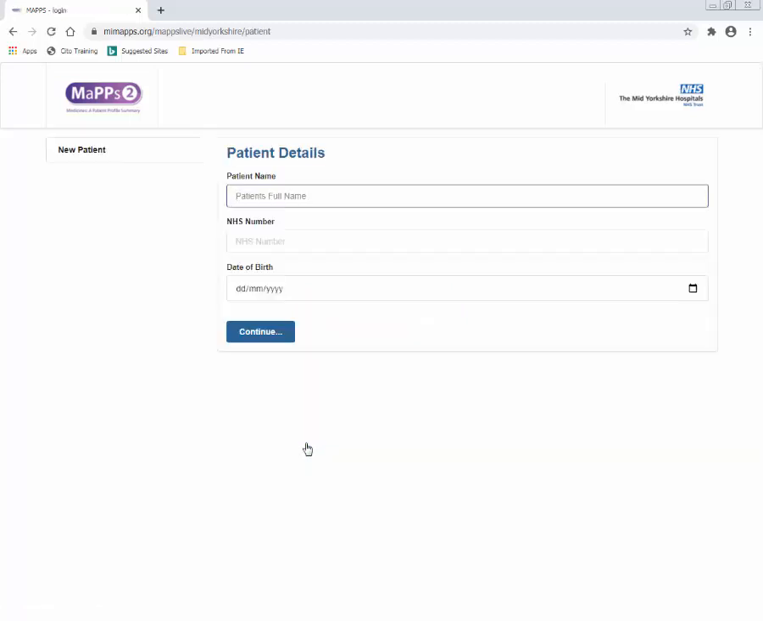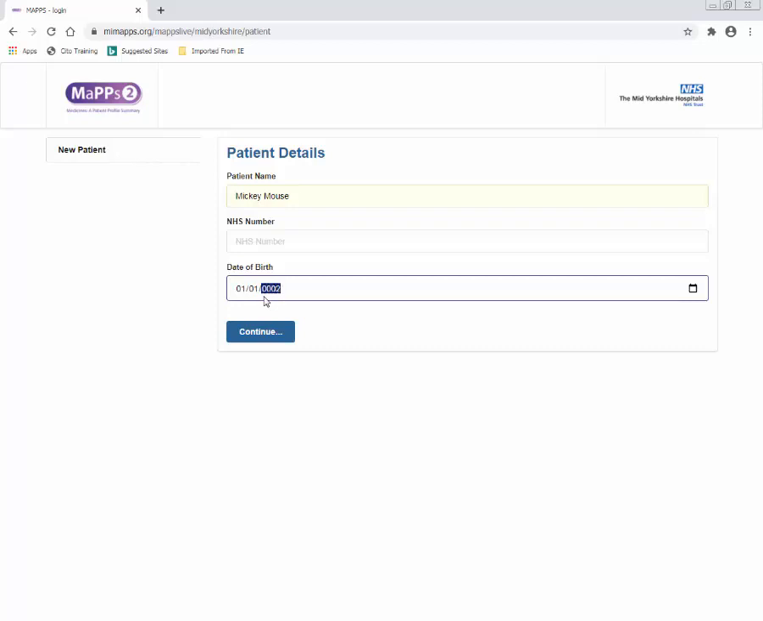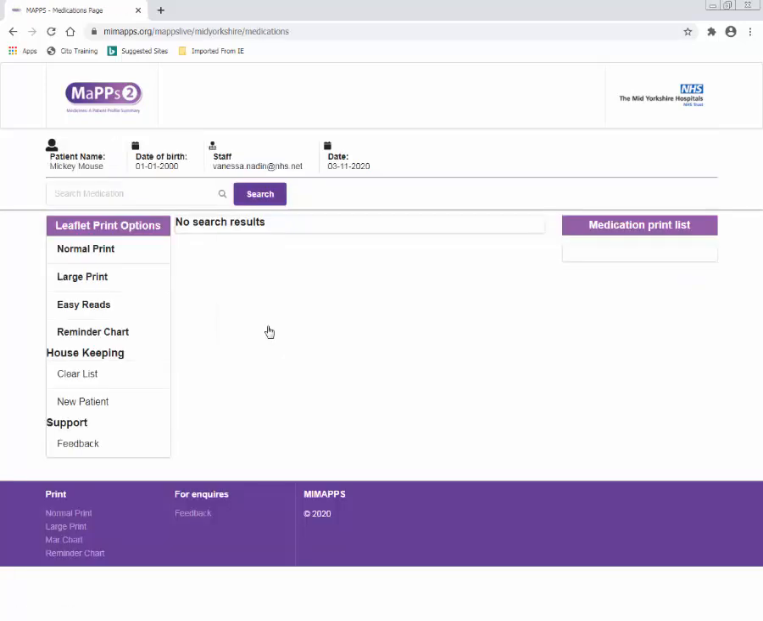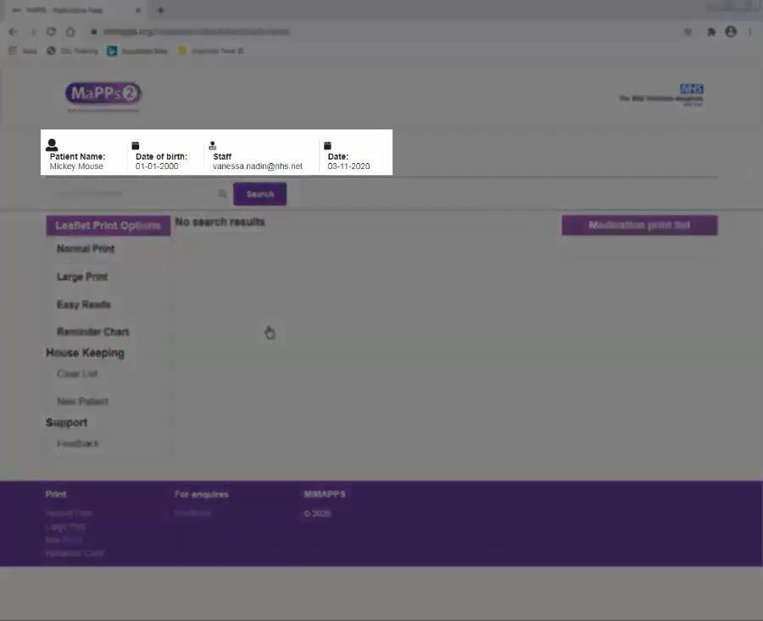On the patient details screen, type in your patient's full name. This is a mandatory field. Also enter the patient's date of birth. Click the Continue button. A blank map screen opens. Notice the patient name displayed at the top of the screen. Also your email address and today's date. Your email address will not appear on patient medication leaflet printouts.